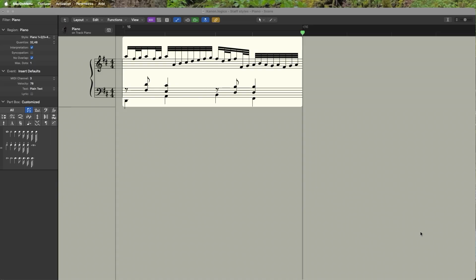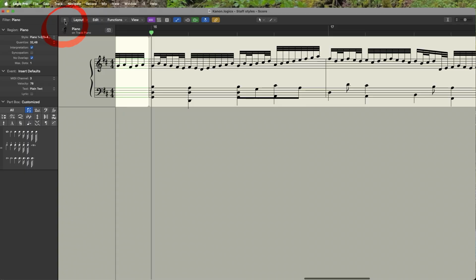You will probably notice that part of the music has disappeared. Don't panic. By default, the score editor displays only the selected region. To see the whole piece again, simply move back up through the display levels here.